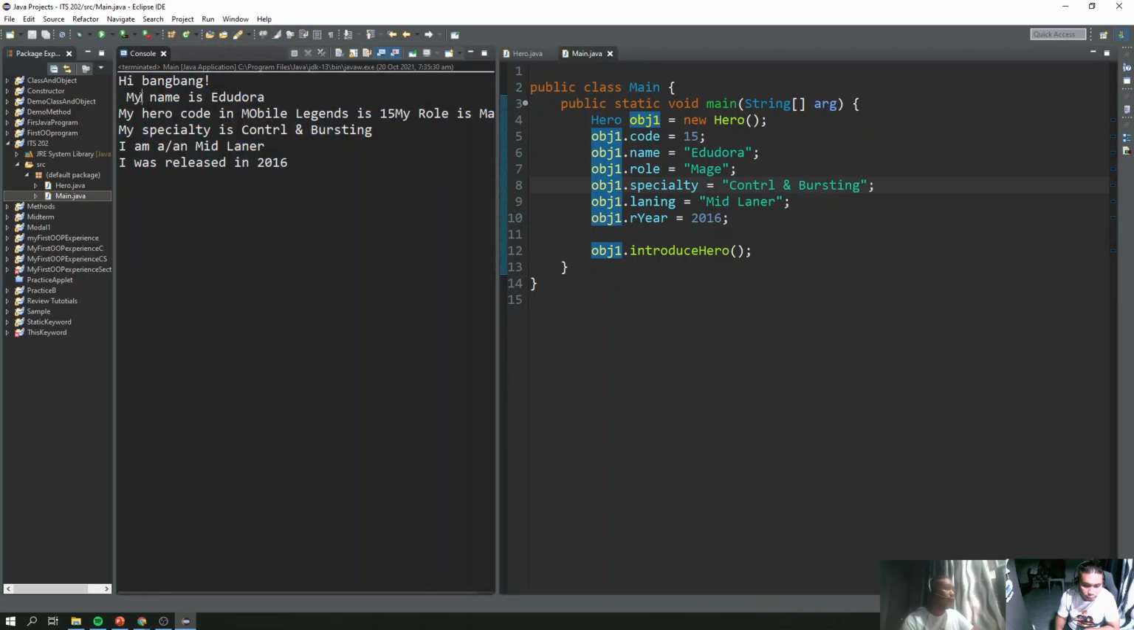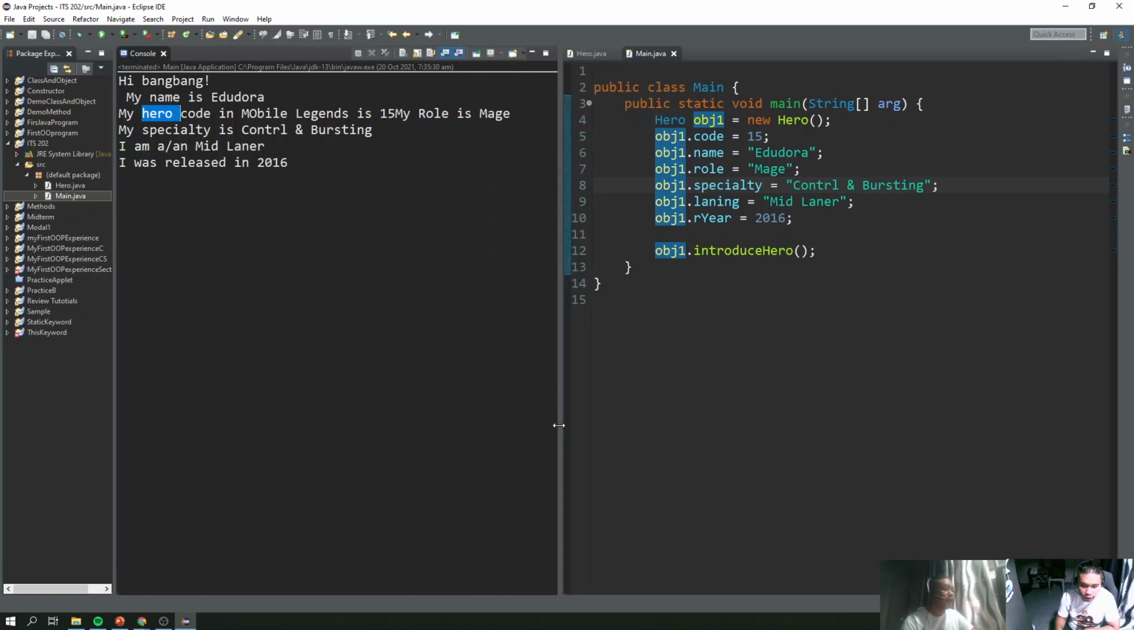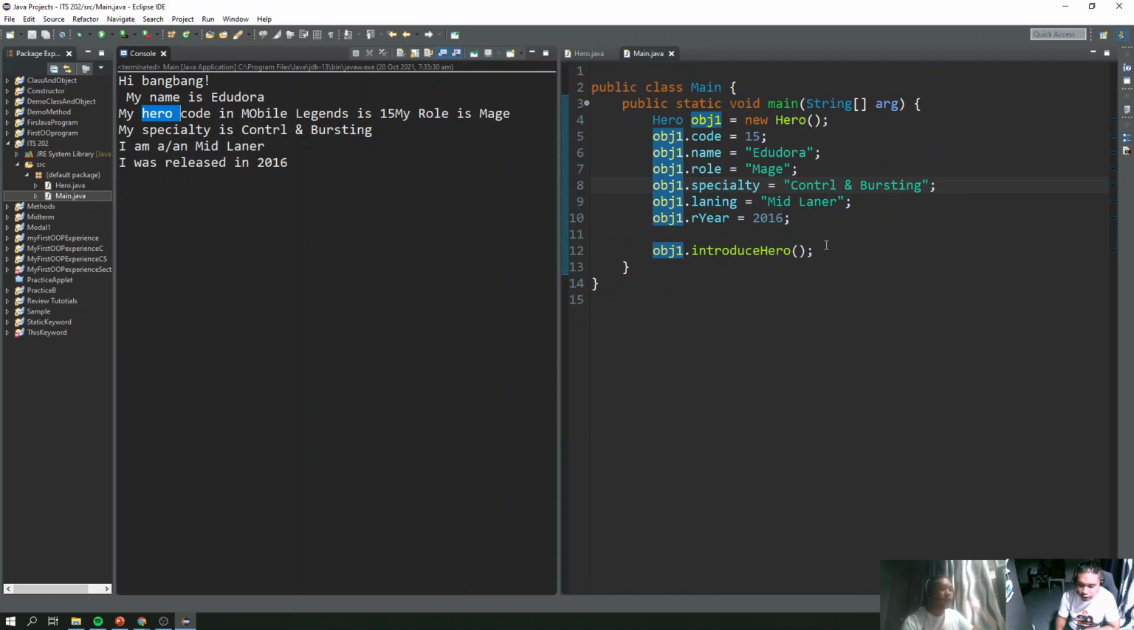Hi Bang Bang, my name is Eudora. So we set it to Eudora. My code in Mobile Legends is 15. And your role is mage. My specialty is control and bursting, and I am a midlaner. So everything was set by accessing all the attributes.